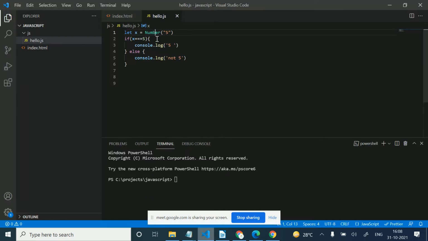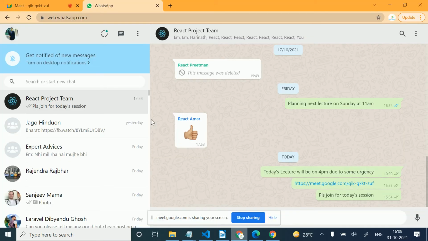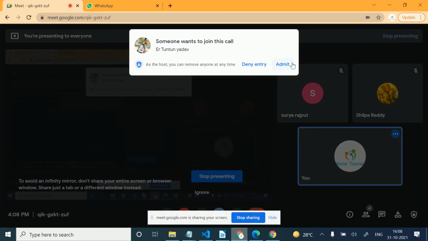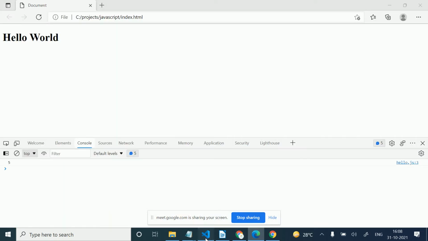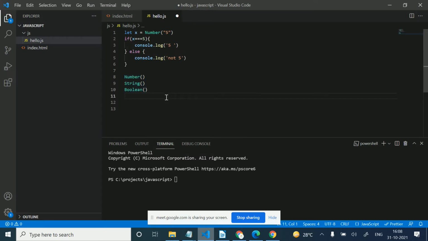So JavaScript provides some functions like Number for converting a string to a number. We will discuss the Number function to convert string to number, boolean to number, and there is a String function, and one more function, Boolean. We will discuss this type of function. Before that, I will discuss how the compiler converts these things.